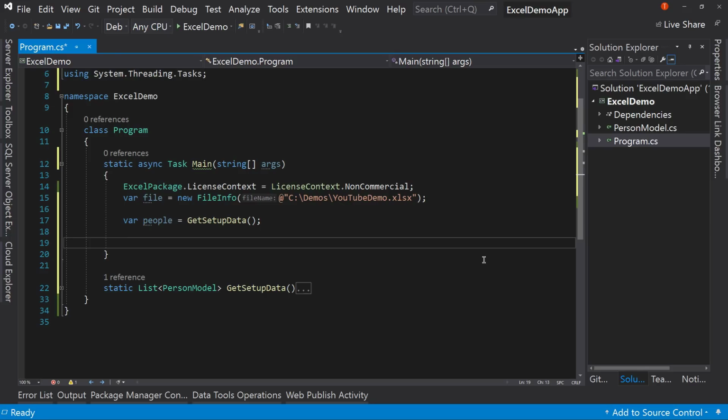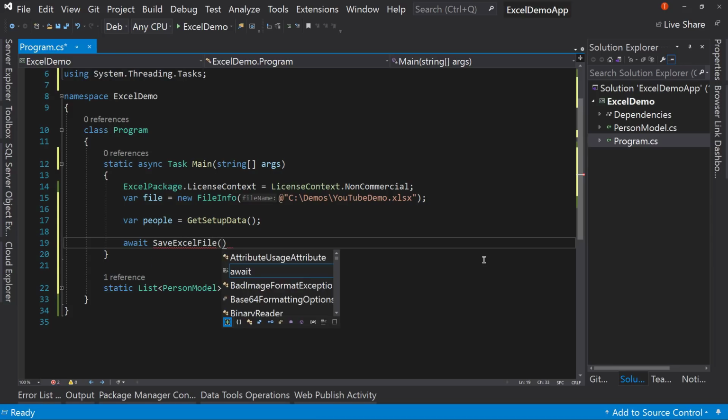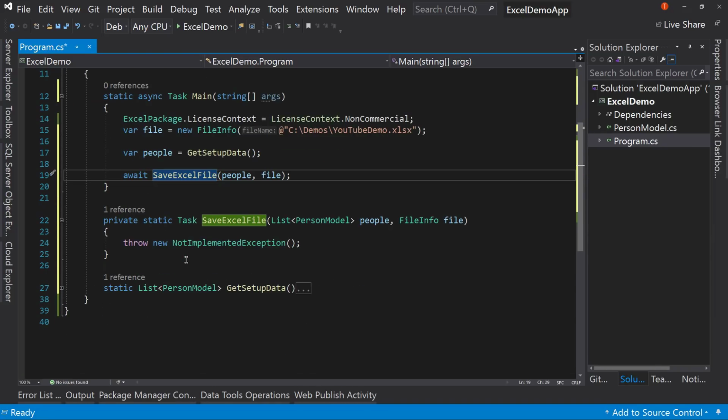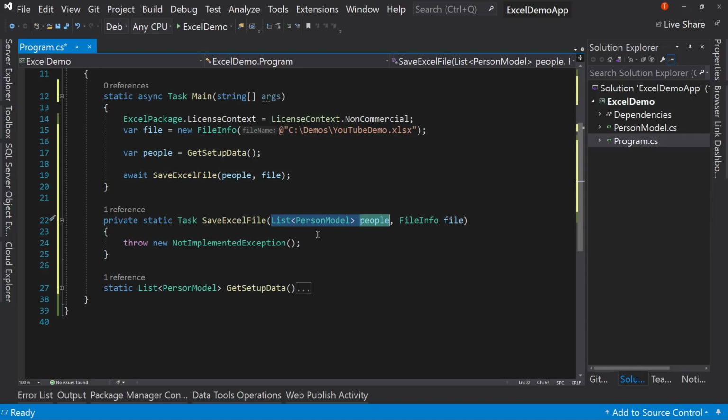So now we can say await. Let's call this SaveExcelFile. I know this has not been created yet. We will create it. And we'll say, let's pass in people and the file. So we're going to pass in the list of people we just created and also the file we're going to write to. And let's just do a Ctrl+. here to generate that method. So that generates this method down here, which sets everything up for us, which is kind of nice. It is private static Task SaveExcelFile, passing in the List of PersonModel called people, and the FileInfo called file. That all works for me, so I think we can leave that as such.